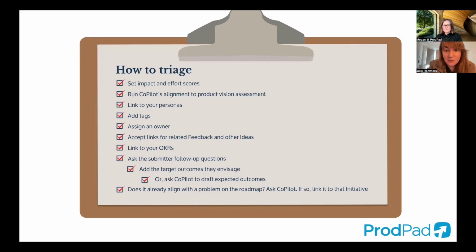And last but not least, you want to make sure you ask for feedback from the folks that submitted the idea. Outcomes are very important. Ideas are cheap, right? But it's a little bit harder to say, what do you think the outcome would be, or what would happen if this was launched in our app tomorrow? What would this do for the business? What would this do for our customers?